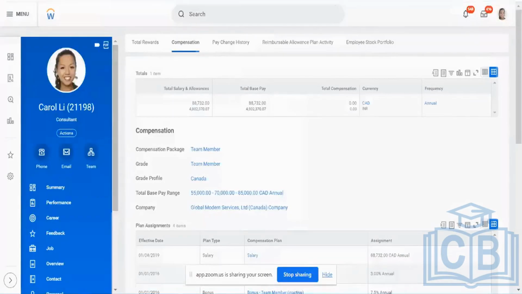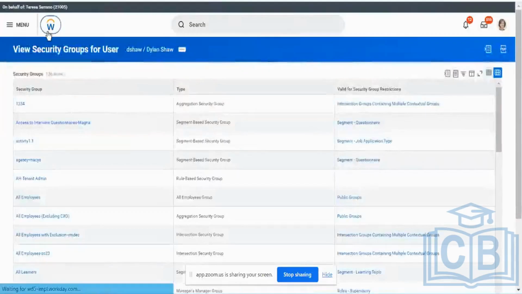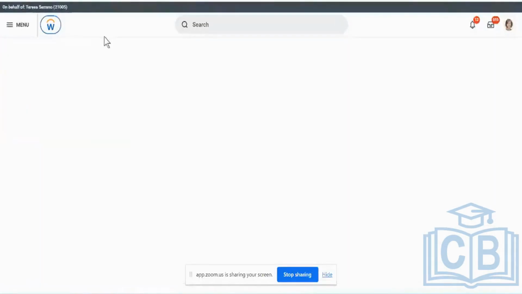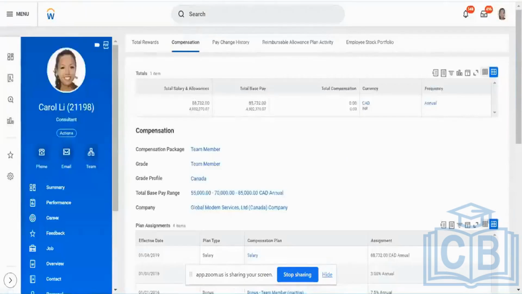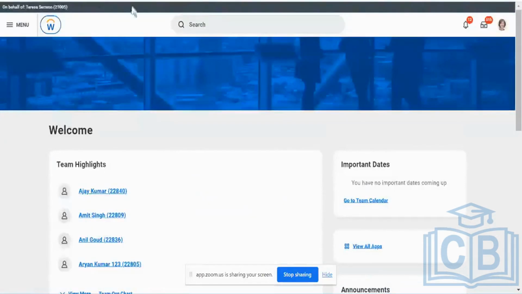Clear thus far? What is the purpose of a domain security policy? Any questions over here? Sorry, I thought I heard somebody.